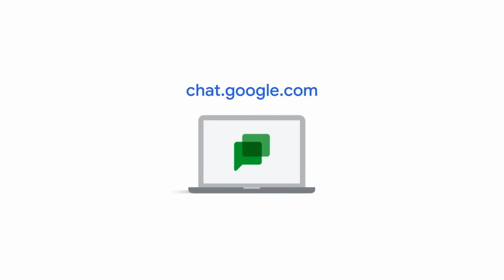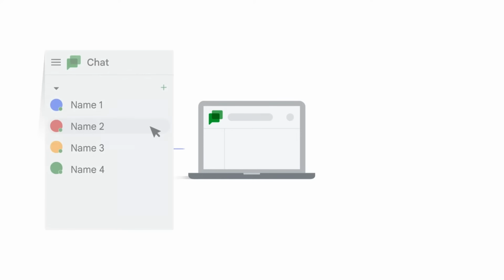If you haven't already opened Google Chat, do so now by visiting chat.google.com. Now that you've opened Google Chat on the web, how do you send a message? To send a message directly to a person, click their name in the chat list.